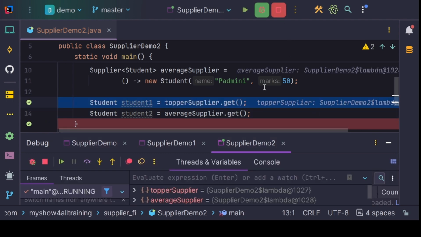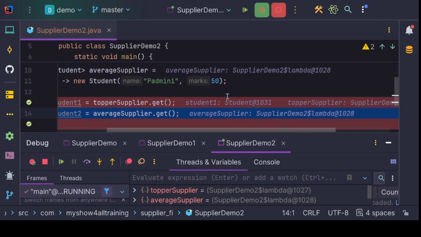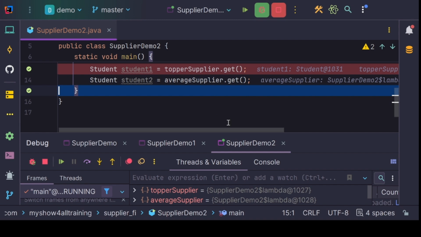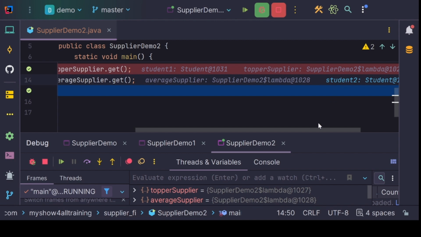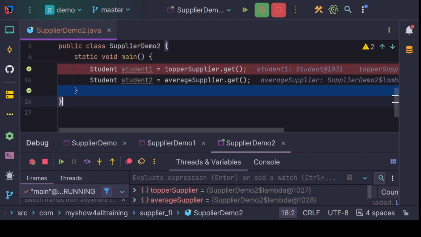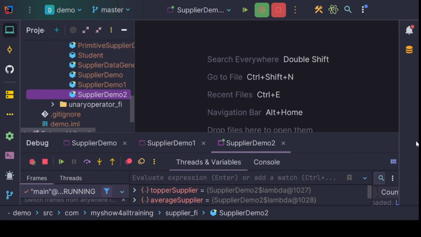So F8, so student 1 name is Sita and marks are 100, and then F8, student 2 name is Padmini, marks are 50. Fine. With this we are done with demo as well as far as this supplier functional interface goes. Thank you very much.